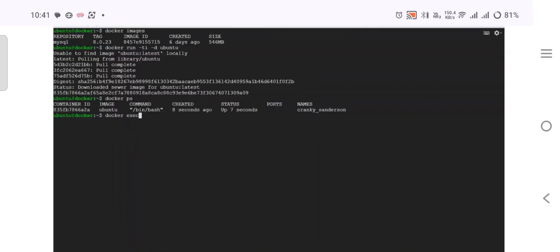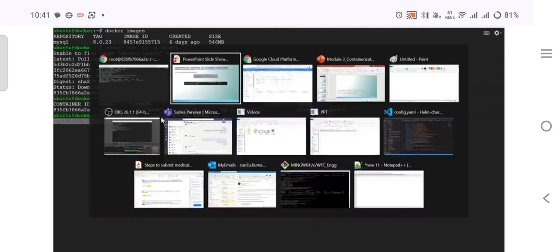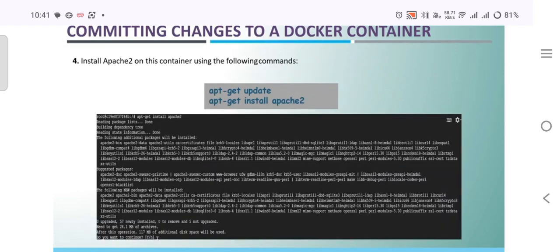Docker exec -ti, the container ID or name, and the command will be bash, because we want to execute the bash command to open a shell for us. And you can see by doing this we are inside the container with root user. Okay, so what's next? We can run this command.